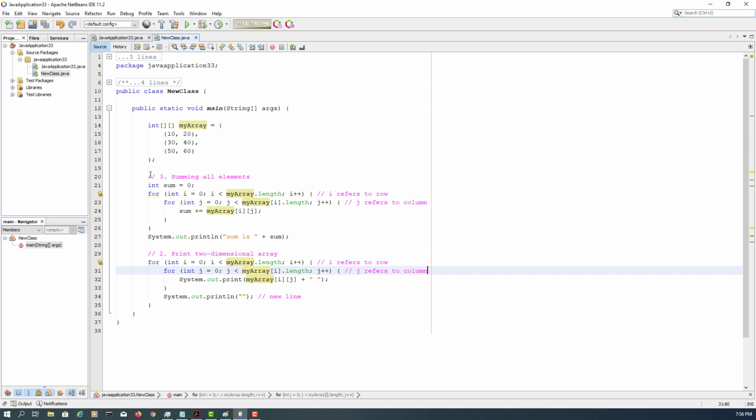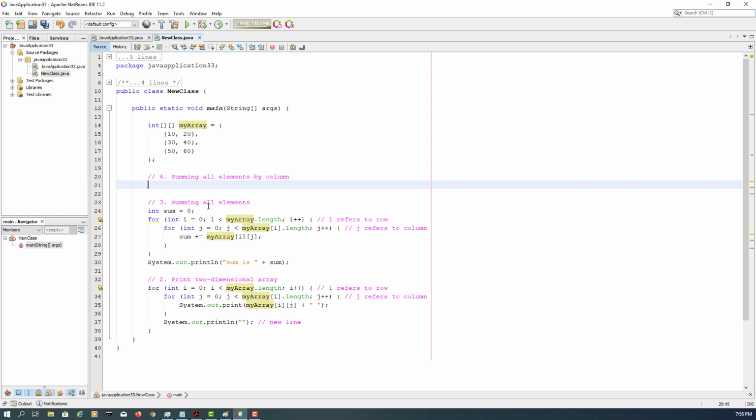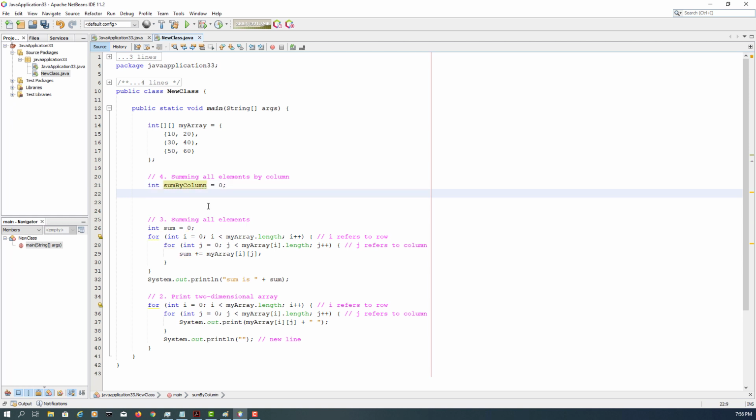Okay, I think I don't have to create a new Java file. I can do that here. Okay, I will introduce one variable called sumByColumn. Then we are going to process the j column first.